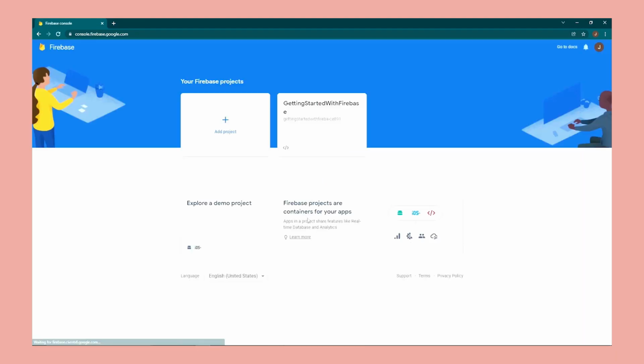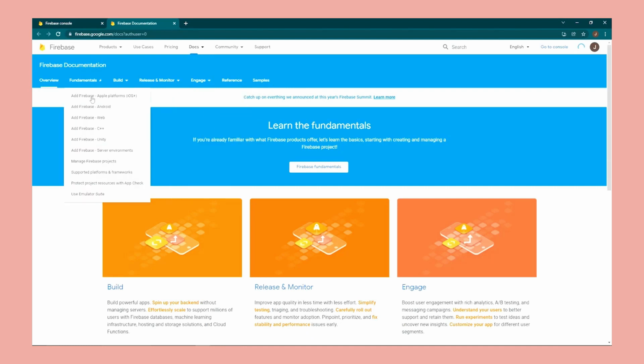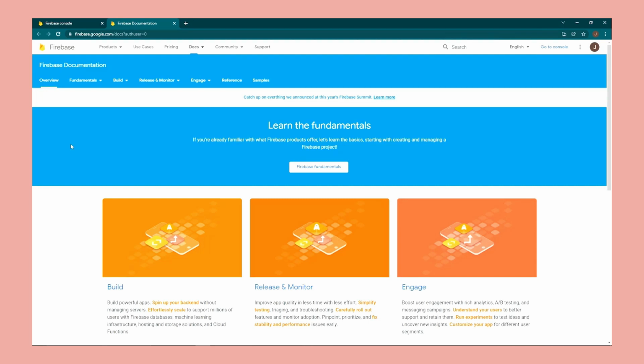We will be redirected to this page, which shows the list of the projects you currently have. You can see here the option to create a new project, and on the top right corner, there's the standard Google account badge where you can manage your Google accounts. And just to its left is the alert bell. There's also this link, Go to Docs, and when you click on it, it will open a new tab to the Firebase documentation. And this page will be helpful to you as well if you want to quickly view specific information on using the Firebase SDK.